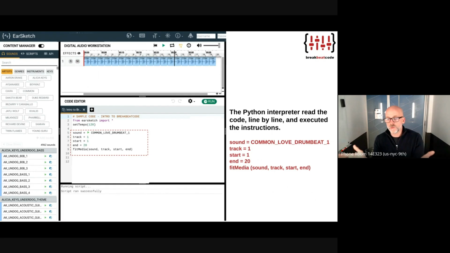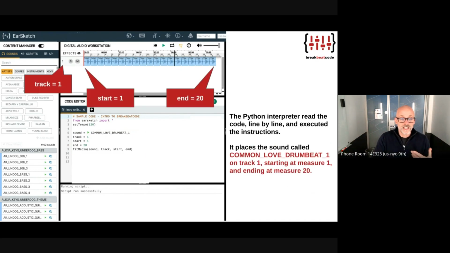That's something called a measure, which we'll explain in a minute. And where it ends, also called a measure. If you give it that information, it's going to take your sound and put it on this thing called track 1. It's going to start it at what we call measure 1, and end on measure 20. So it's simply taking whatever values you give it, following those instructions, and putting whatever sound you tell it to put on the track that you specify, where to start, where to stop.